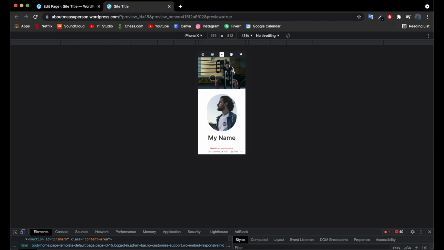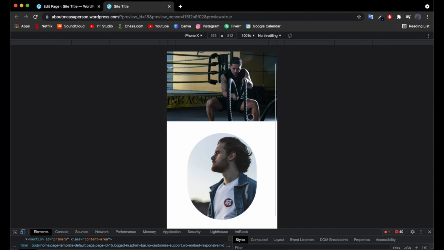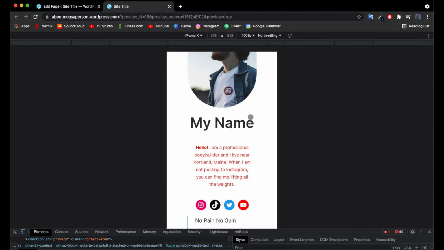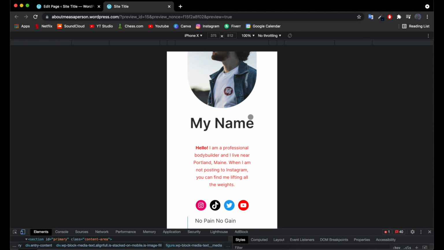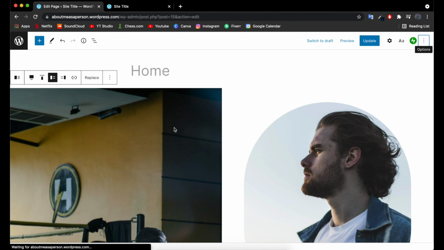So we'll get that initial image that was on the left-hand side will now become on the top, and everything else goes underneath it like this. So always keep in mind that you want to see what your site looks like both on a desktop view as well as on a mobile device, just so you can understand how it's going to be presented on both device types. So now let's go back to WordPress.